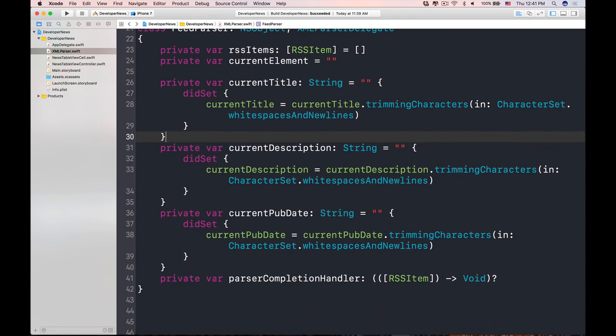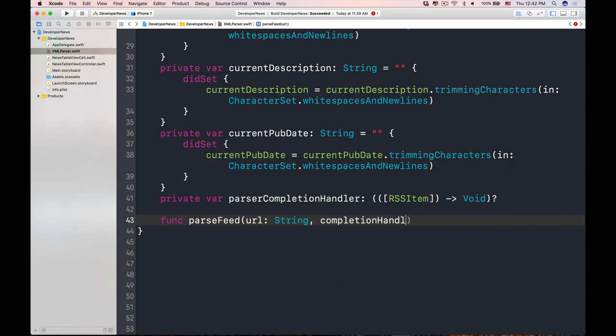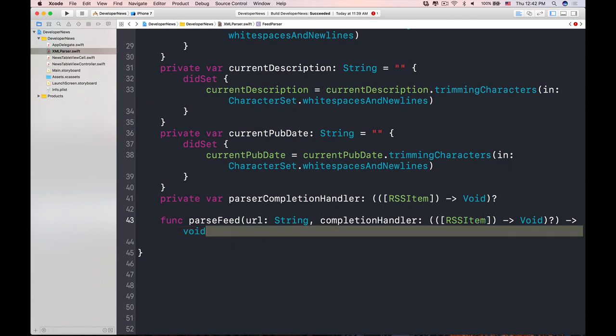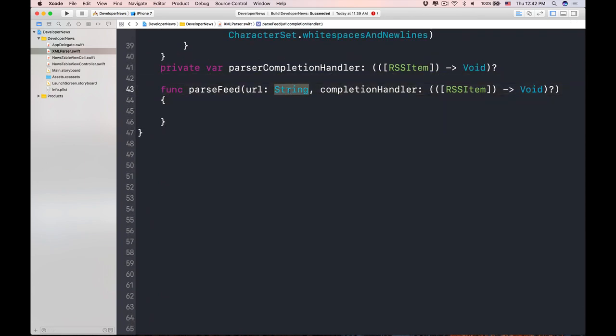All right. Now, the next thing is let's call our parse feed completion handler. So let's create this thing. Let's create a function called parse feed, and whoever uses this method just has to provide us a URL with the completion handler of this prototype right here. See that? And this will return void because we don't need anything to return. So whoever calls this will provide us a URL and will have the chance to give us the completion handler. All right? Now inside here, let's set self.parser completion handler to be this completion handler.